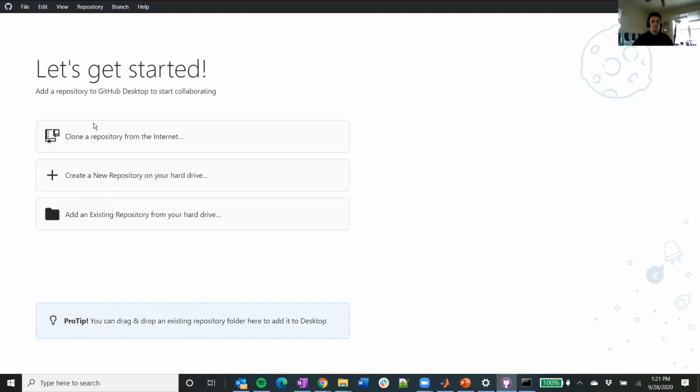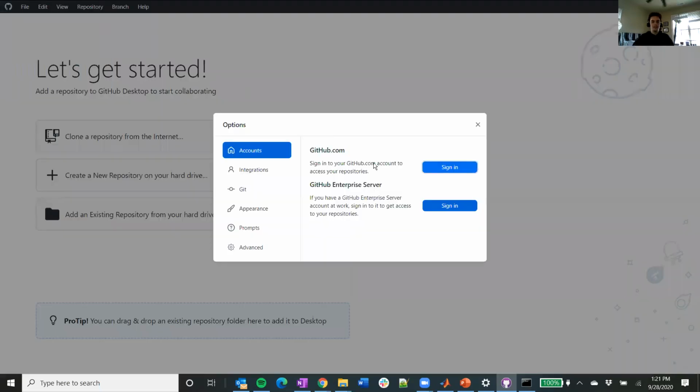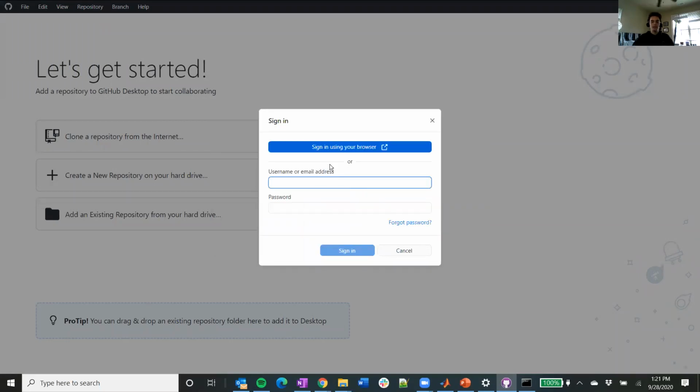It'll give us options to clone a repository, create a new repository, or add an existing repository. Instead of any of those three, we're going to navigate up to File, Options, and then sign in to our github.com account with the credentials that we just set. I'm going to go ahead and enter my credentials off screen, and I'll be right back.